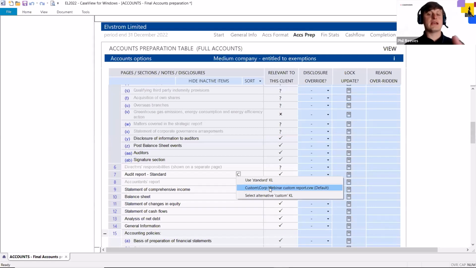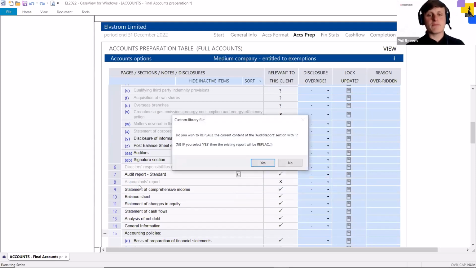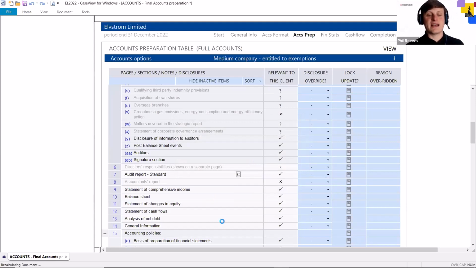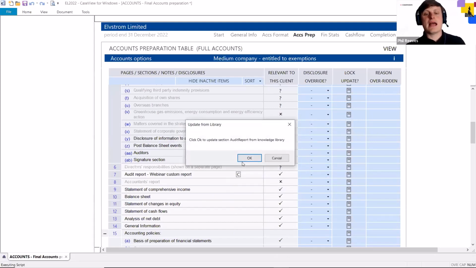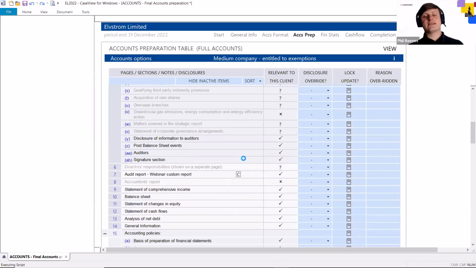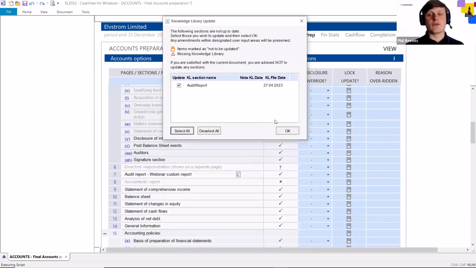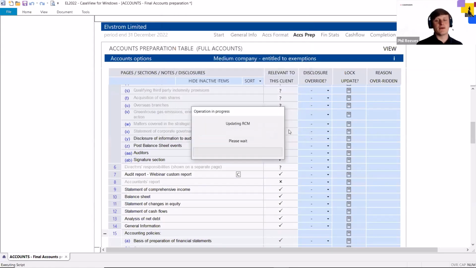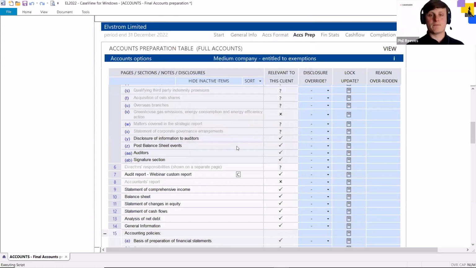As you can see, because I've loaded it into the computer settings, it is available on this list. Otherwise, I can select an alternative custom KL. If I select this, this will prompt me to replace the library file. I say yes to that. And then it will prompt me for an update. So you must always take an update to the audit report if you are loading in a custom report. So if you get loads of updates come through, you can deselect the rest, but you must take the update to the audit report. Otherwise, it won't update to include your new content.